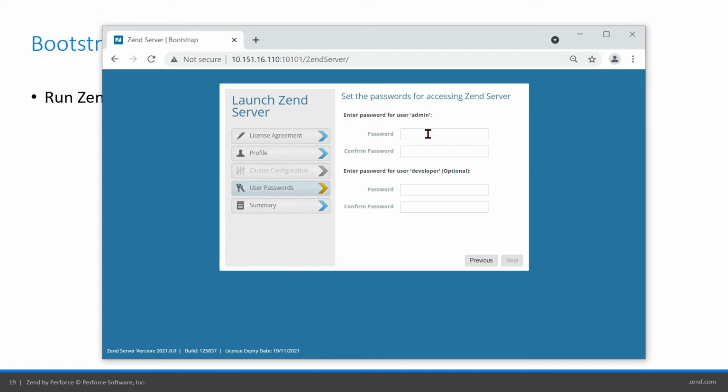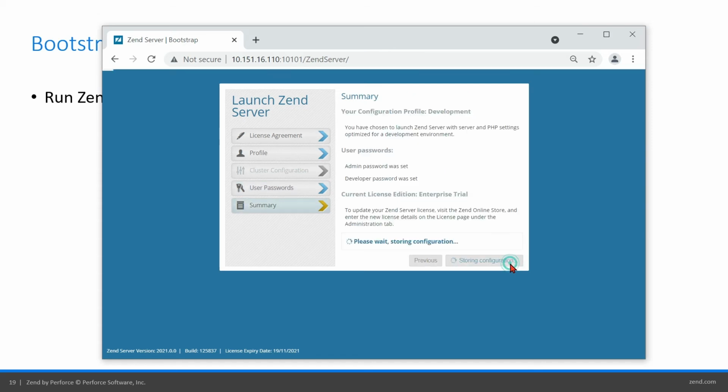Then it's going to ask us for our passwords, to set for the user, for the profiles, for admin, and also for developer. Then we go ahead and we want to launch the configuration to start up Zend Server. This may take a few seconds.